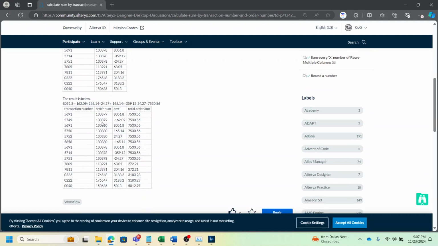To demonstrate that and hopefully make it make a little bit more sense, in this case, our key fields are the transaction number and order number fields. So we can see here records 1 and 2 would form a group because the order number is shared between them. And in this case, we can see transaction number 5691 is down here again, 5691. And so these records too would form a group.